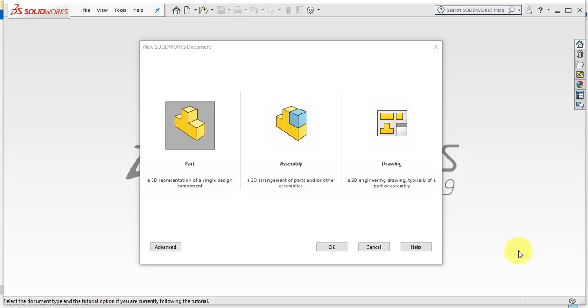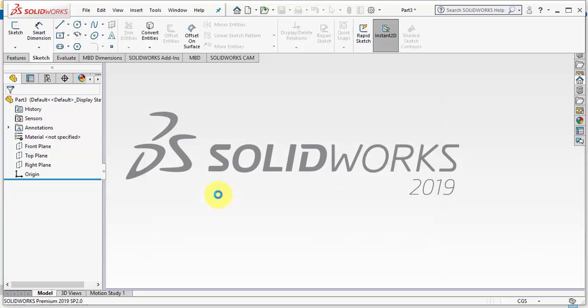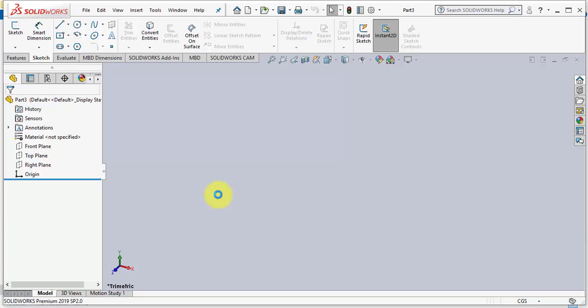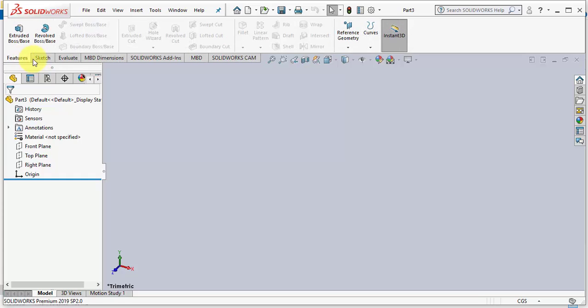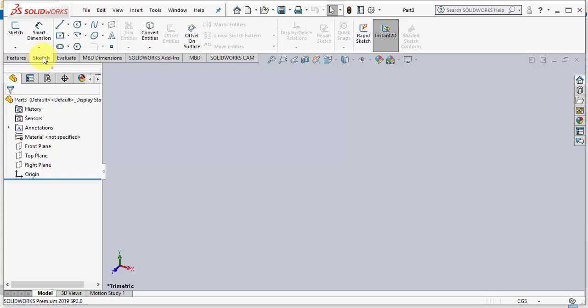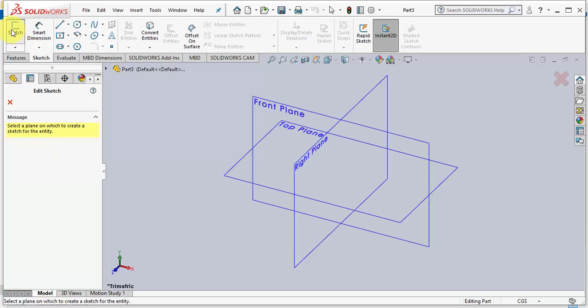In today's video we'll learn about the sketch toolbar and how you can create sketches. So sketches are basically 2D representations of cross-sections that you can use to create different features, or you could use them to create different cuts in your part. The sketch toolbar is located just beside the features toolbar. And you can enter the sketch mode by pressing the sketch button and then selecting any plane or surface you want to create the sketch on.